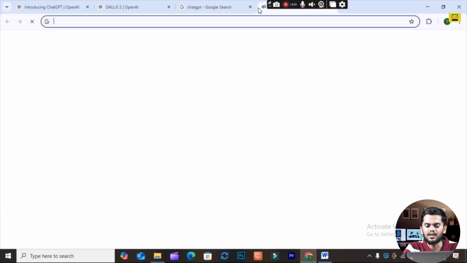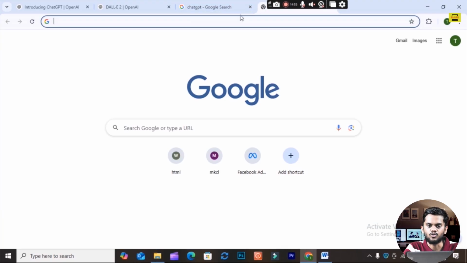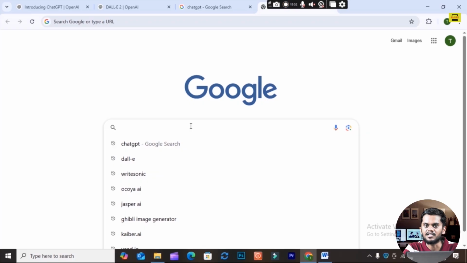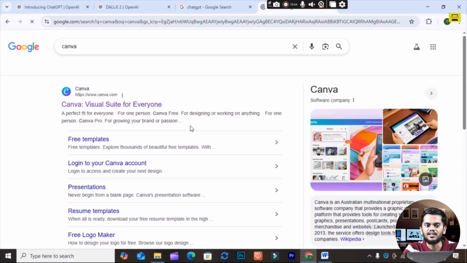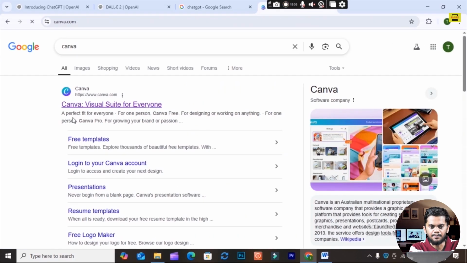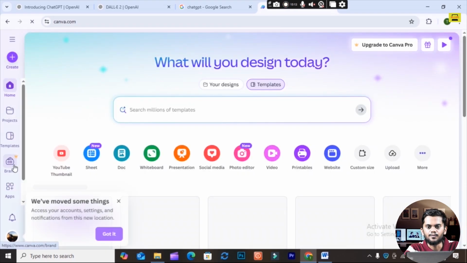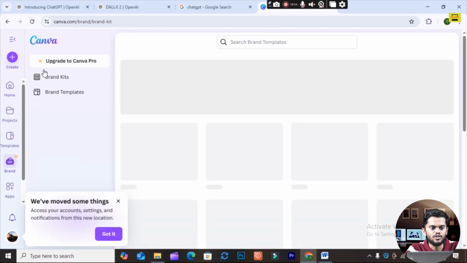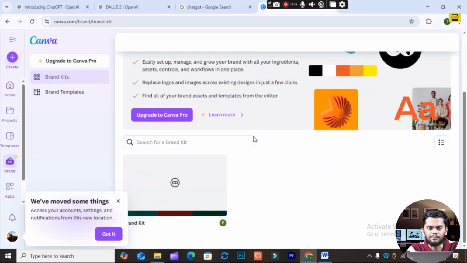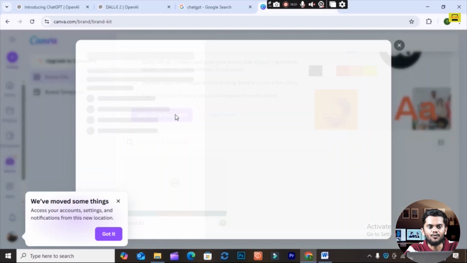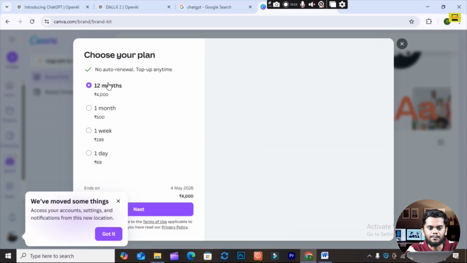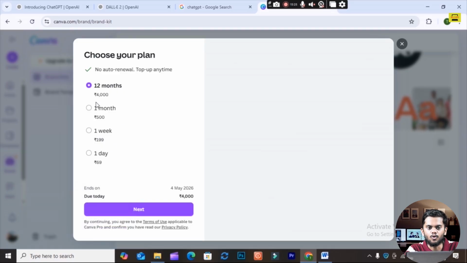Okay, so another way is Canva. Using the paid software of Canva, you can also bring certain AI images in as graphic design. So I will go here to Canva. I will type Canva over here, and then go here. Here you see a brand. You can purchase any kind of pricing and upgrade Canva to Pro. You can see the upgrade to Canva Pro option. So I will go here.